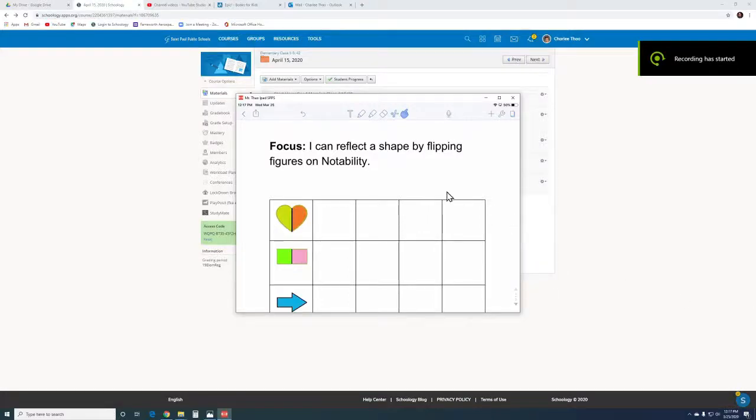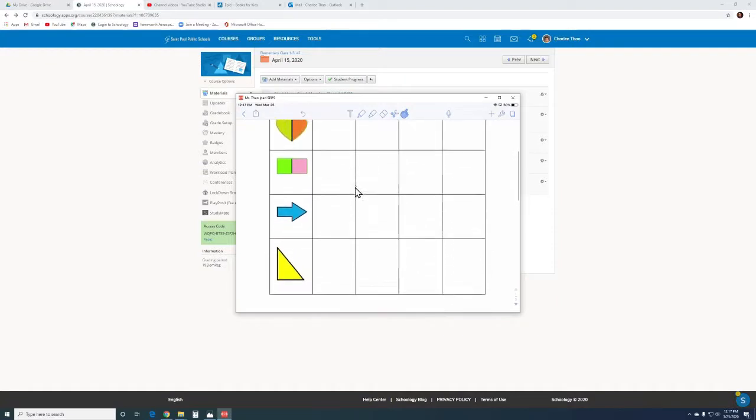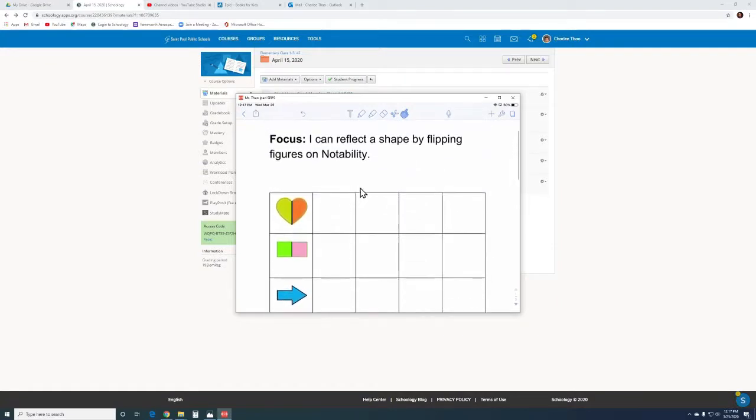Hello class, for math today our focus is I can reflect a shape by flipping figures on Notability. I've already downloaded the assignment onto Notability. If you look at it, it looks very similar to the one that you did yesterday. Instead, today we are reflecting a shape by flipping the figure.